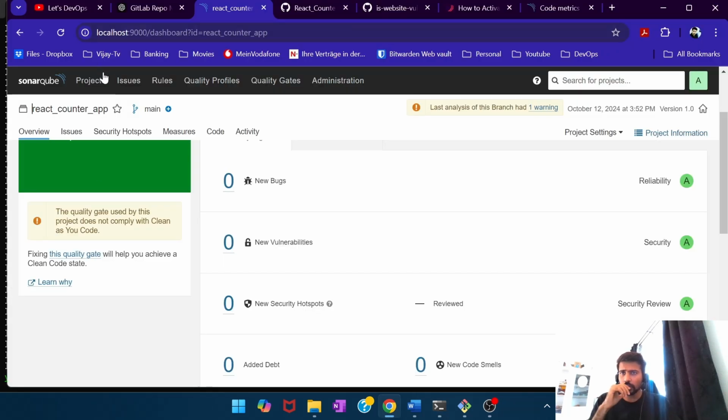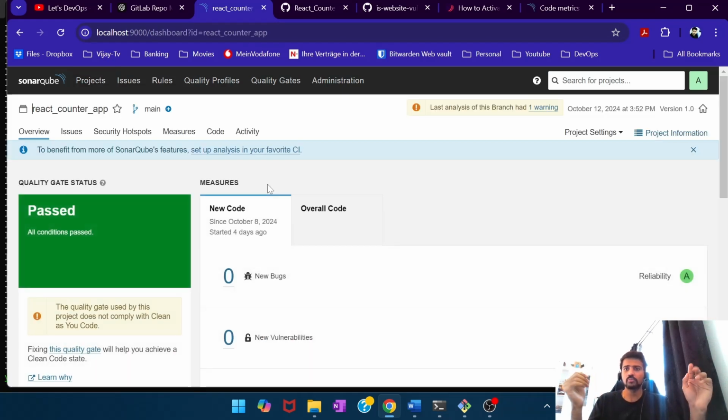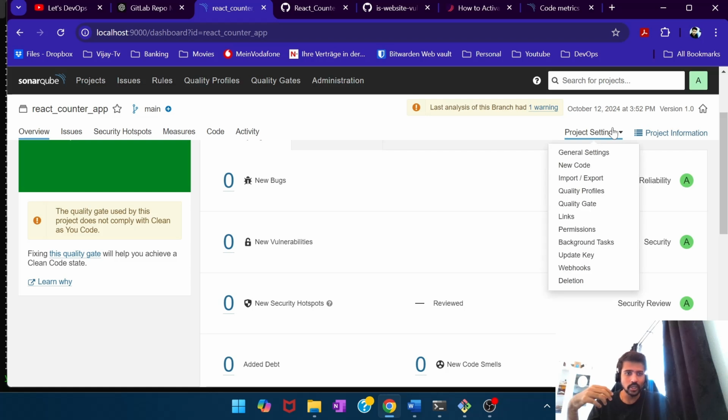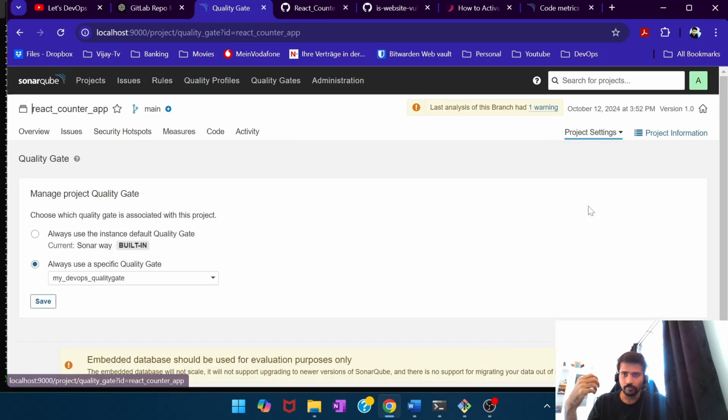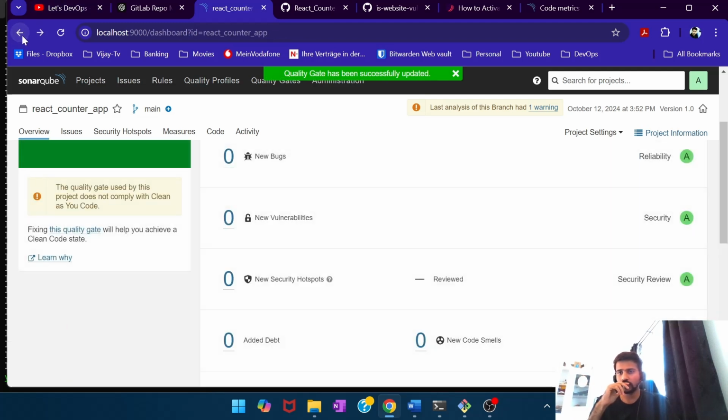all right, now if I come back to my projects, one way to check that this project has started using my custom quality gate is that you can see the quality gate used by this project does not comply with Clean as You Code. Clean as You Code is nothing but the default Sonar way quality gate that they talk about. And since this project is now using a different quality gate, you start getting this error message saying that it is not in the high code quality standards, but that's totally fine. Then you just have to come back to your local and then scan like you do.